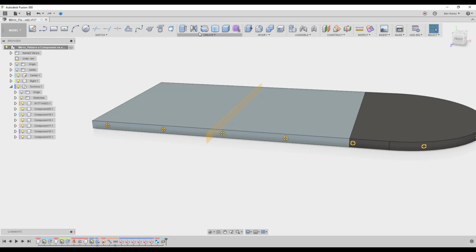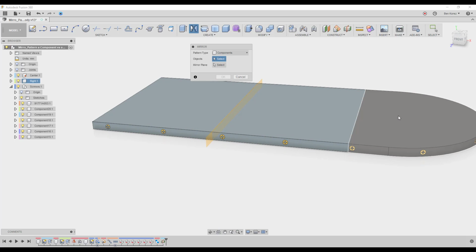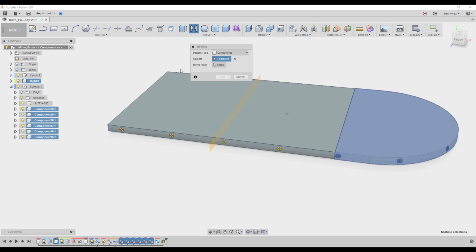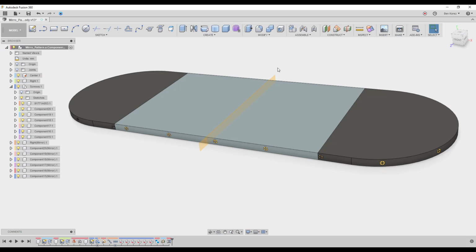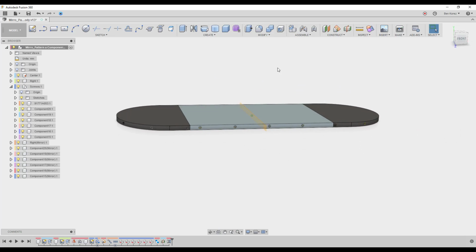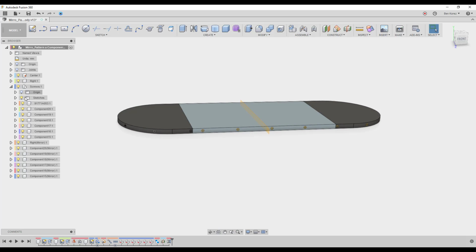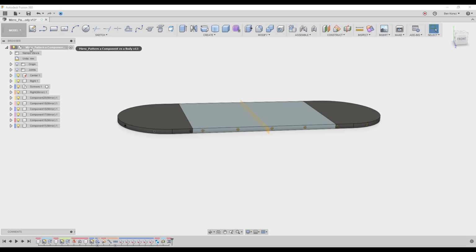So now I can go back and do the exact same thing. Mirror, change it to components, and we select this one here, and then the rest you can select from the browser. It's much easier from the browser. And then the mirror plane, we go over here and click OK, and here we go. So now we mirrored everything, as you can see also here. They are placed here because we were in the root component, so all the other components were also created under the root component.